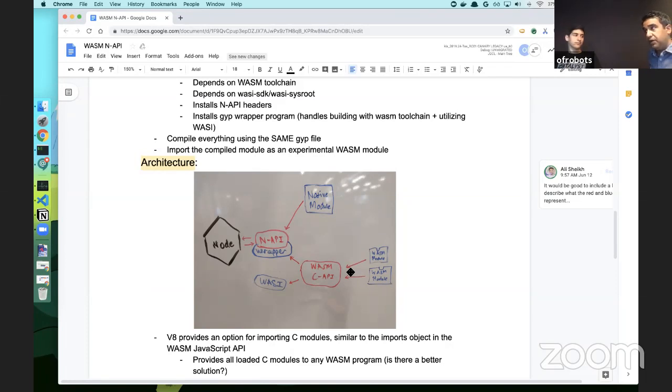There's an experimental PR from DevSnek that adds WASI support to Node. We've been playing with that, and that actually works really well. Okay.